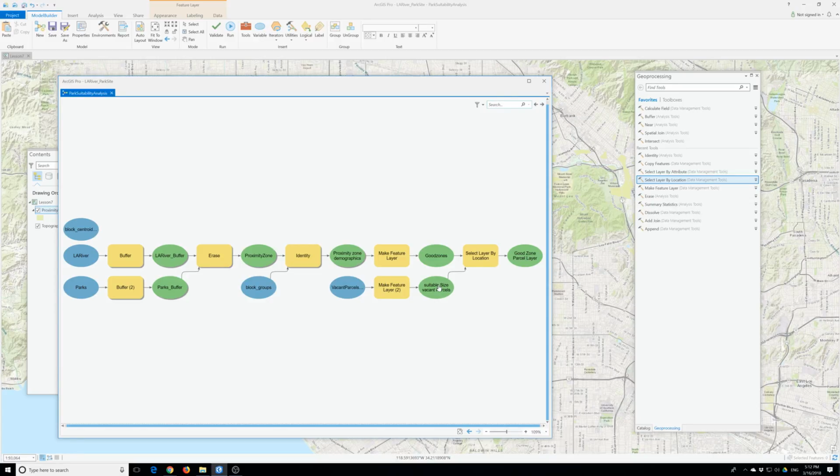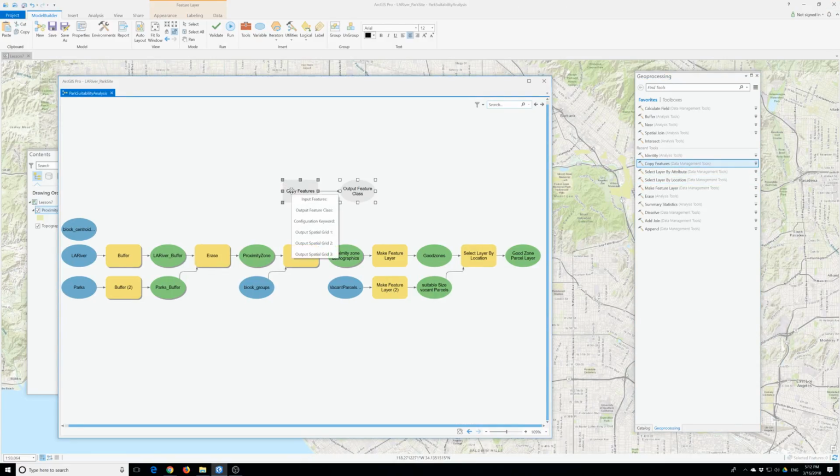And then we have the Copy Features tool. Just here, we will use the Copy Features tool to save the selected good zone parcels as a new feature class in the geodatabase. We don't have to search, everything is just here. I'm just dragging. So for Copy Features, we drag in line with the good zone parcel layer to the Copy Features tool and set it as the input parameter. So then I will drag it here, input parameter, and then everything is here.